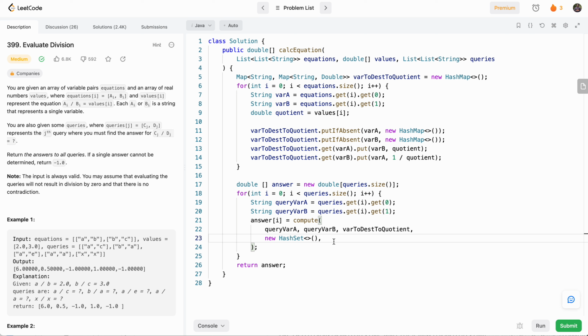And then we'll have to initialize our product, right? Because as we go through the graph, we'll be multiplying along the path. And so the initial product will be 1. And as we go along the graph, we'll multiply all of the quotients as we described earlier, right? So that will be the algorithm. And then now let's write our recursive function compute.